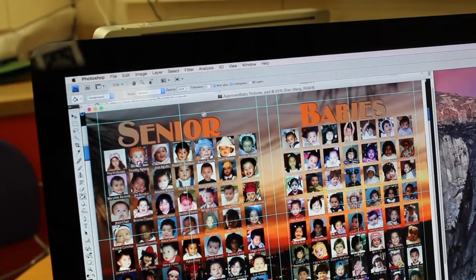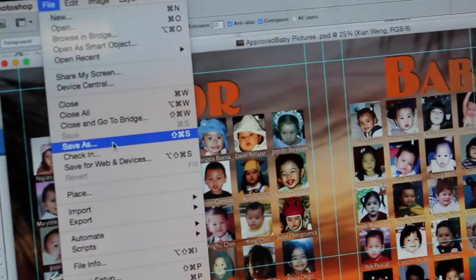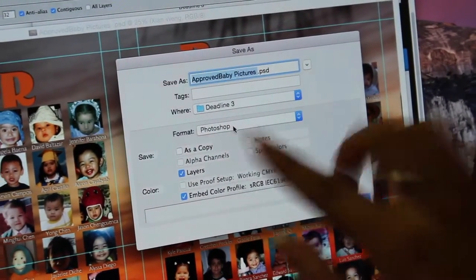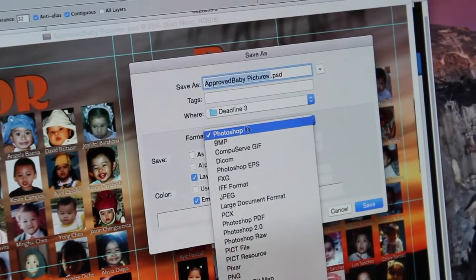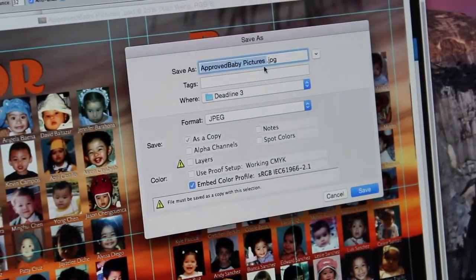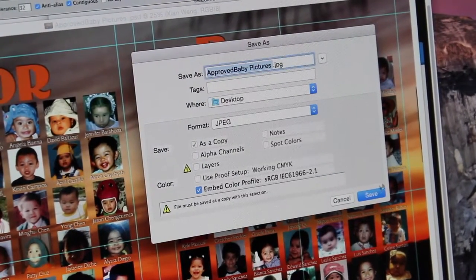When your page has been approved by Ms. Heiss and it's ready to be uploaded, your page has to be saved as a JPEG. And to change it to a JPEG, where it says format, you click on that and you go to JPEG. And you could save it in the folder, or like me, I'm going to save it on the desktop just for now.